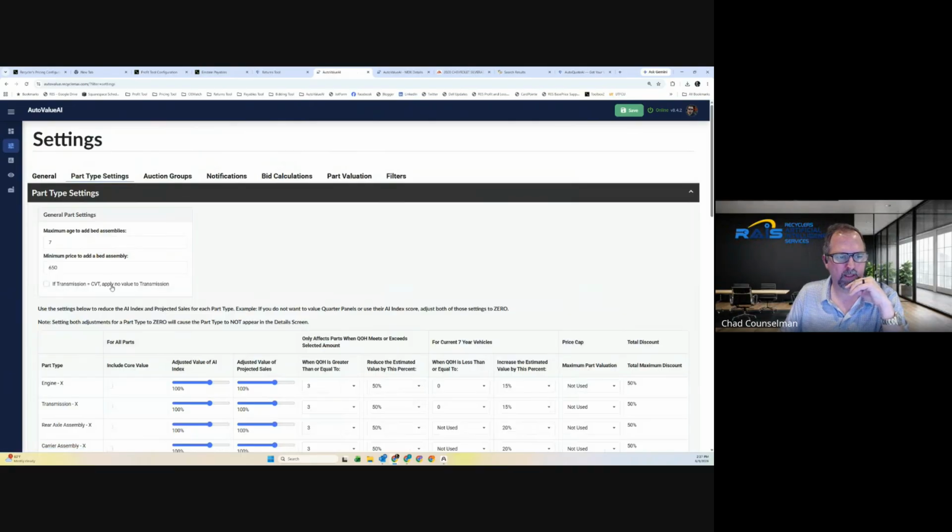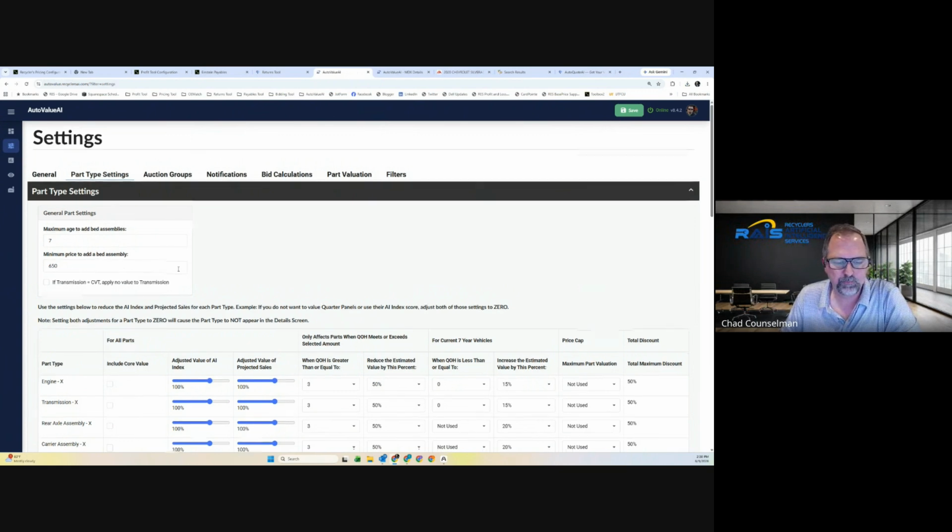Fairly new is the ability, which beds have been here for a while. We convert 2 good bedsides into a bed assembly, but now we've got a new feature. If it's a CVT transmission, we can make it default to 0 value. We had a big request to try to get that in there, where CVT transmissions get devalued down to 0.